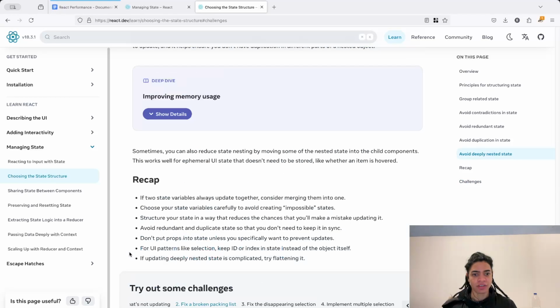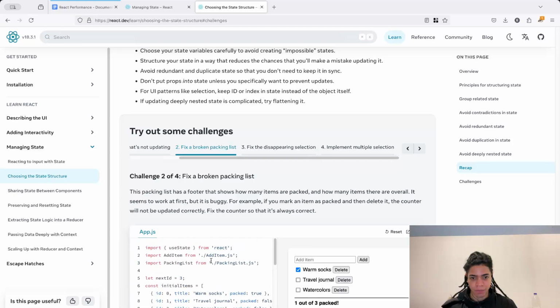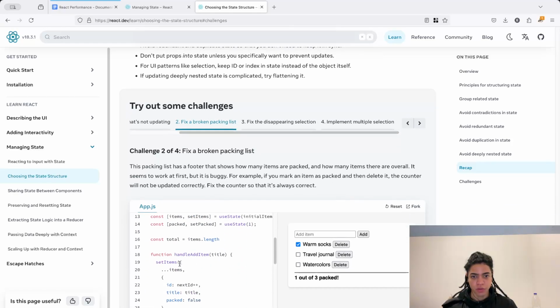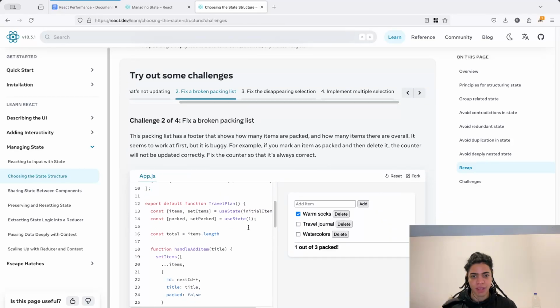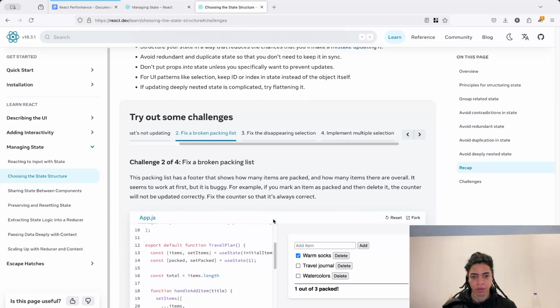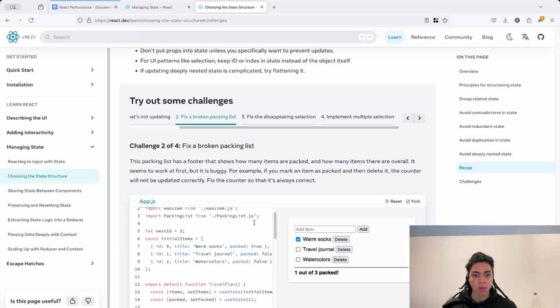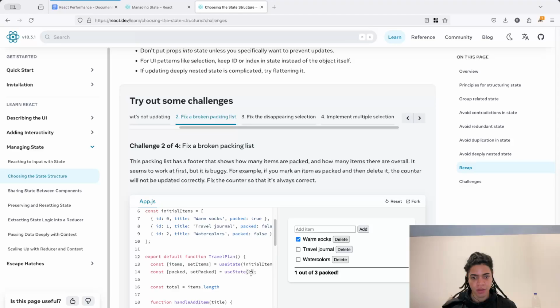Hey, when we are now setting, which is here, so for UI patterns like selections, keep ID or index in state instead of the object itself. So let's go to now keep the index. All right, keep the index in state instead of the object itself. So here, one way we can do this is by setting the index. Like so. We can say, hey, pack 0 is 1.